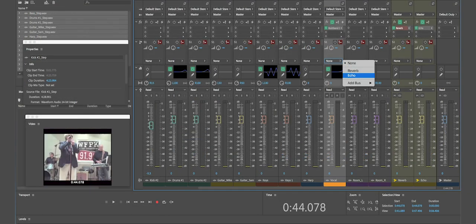I'm going to assign echo to the singer. I'm going to take one of the 16 buses and assign it to the echo, and we're going to send a portion of the singer to the echo.